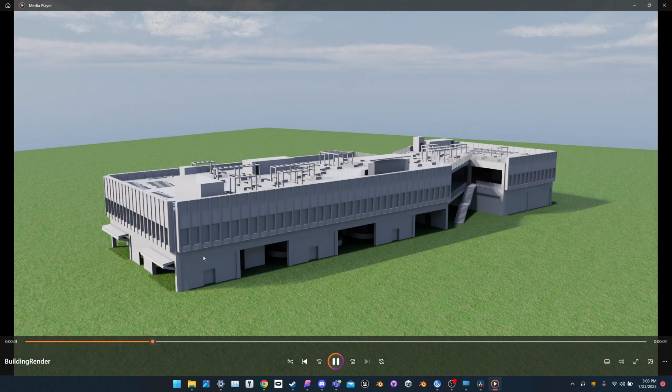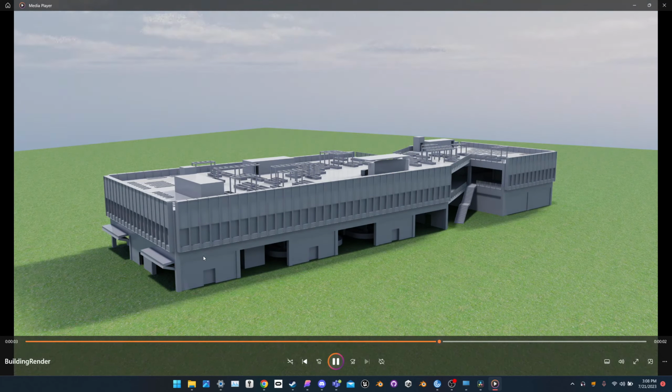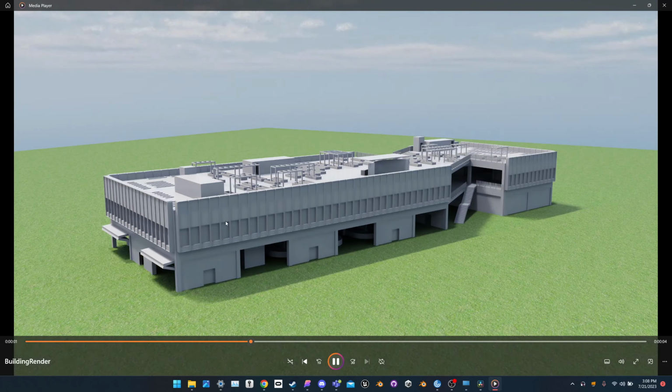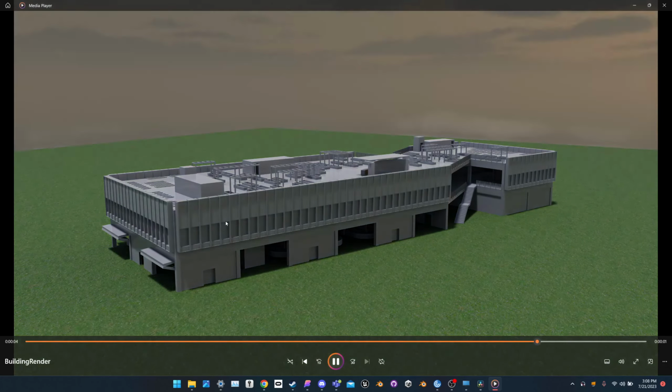Render all. Now you have a really nice sun study render of a model of a building or an object for architecture or mechanical engineering or anything else you want.